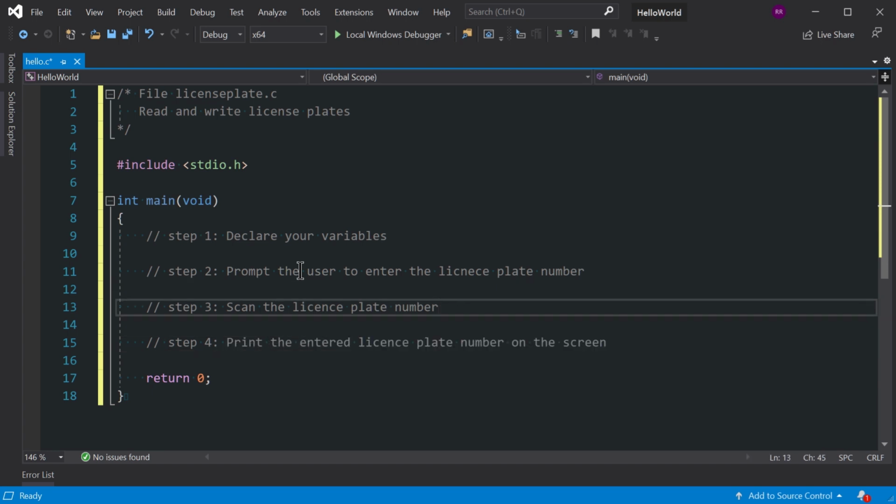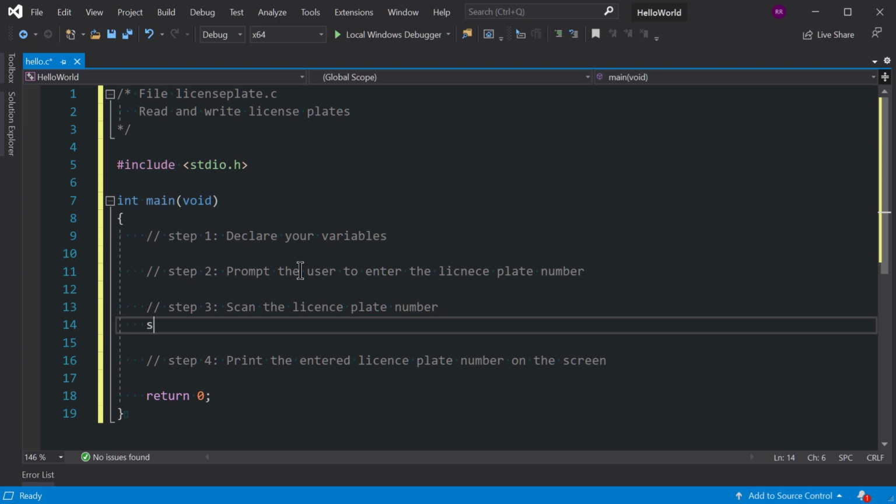In this question, I'm going to talk about step number 3 for you guys. We are going to scan what the user will input. For the first argument in the scanf function, I have to provide the format specifier for how I want to read this license plate. You can do this in 2 different ways. Because license plates in Canada are 3 letters and 3 numbers, you can read all of them using characters, so 6 characters.